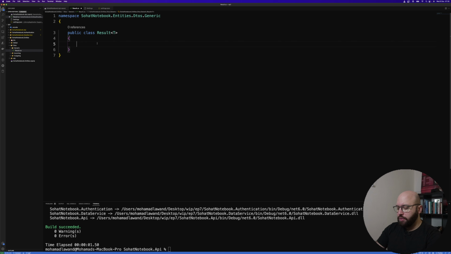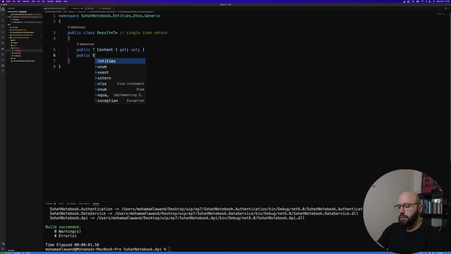And then basically we're going to put public prop. It's going to be of type T, and here we're going to call it content. So this is going to be for a single item. And then we're going to put public error. Basically this is going to be the error class in case we're going to return it. We're going to call it error, get set.